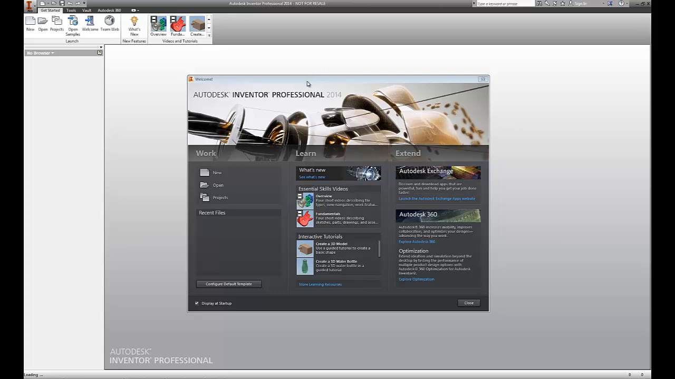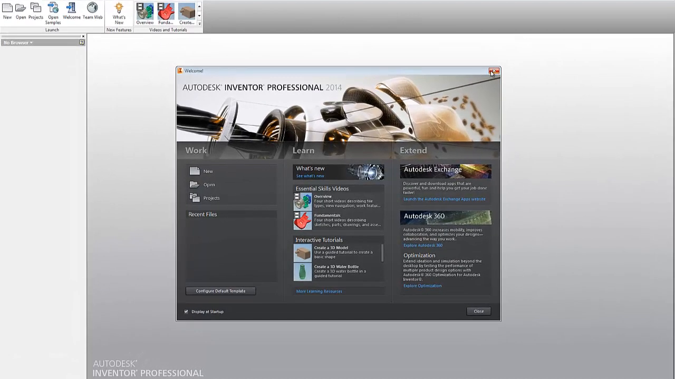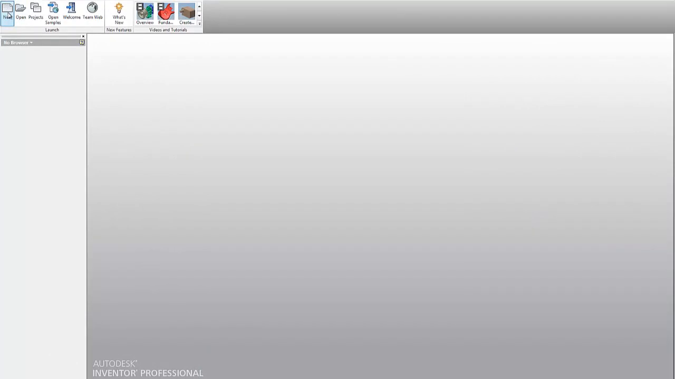The 2014 interface is pretty stable, hasn't changed much for the last several releases. We can either create new work from the pop-up welcome menu, which allows you to also go over other skill videos and tutorials, and Autodesk 360, which is their new online storage location for you to store your files. That's part of the Autodesk subscription now. Along with that, we can pick New here, or we can close this pop-up and choose New from the upper left-hand corner of the actual Inventor software.